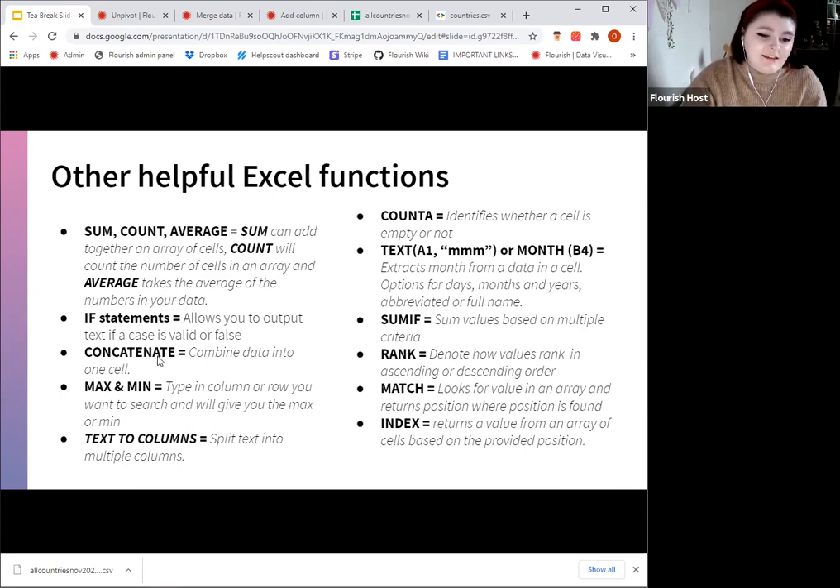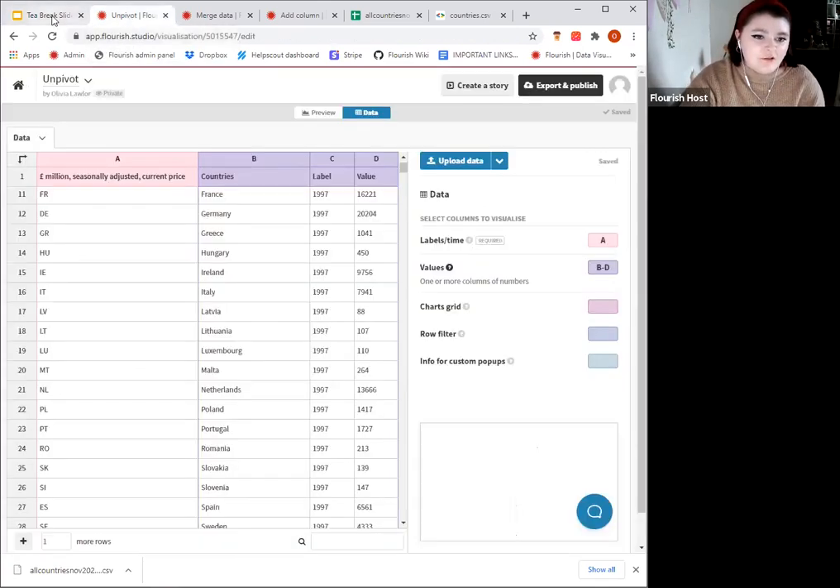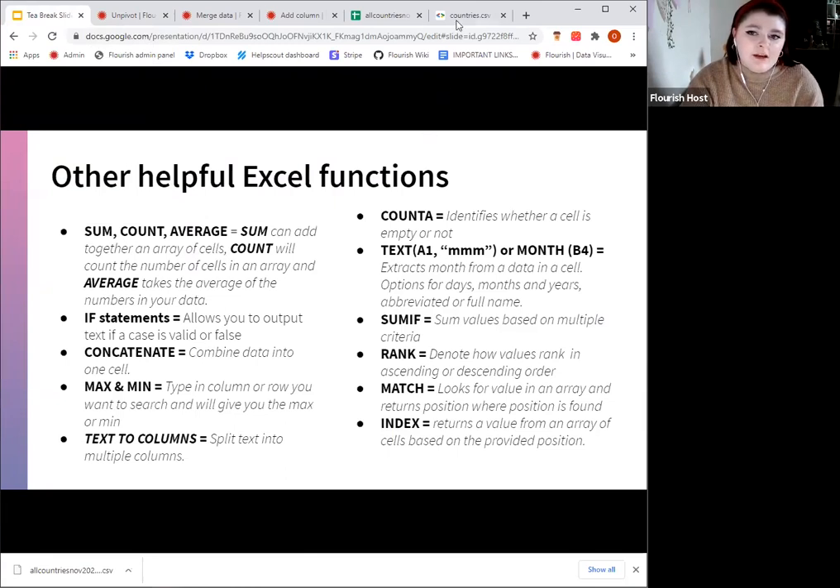Concatenate, I think I said that right. I can't say many words very well. This will combine your data into one cell. So it's quite similar to the Unpivot option that we have in Flourish, but this will combine, for example, if you have a first name and a last name, you can then use this function and it will bring those two together.